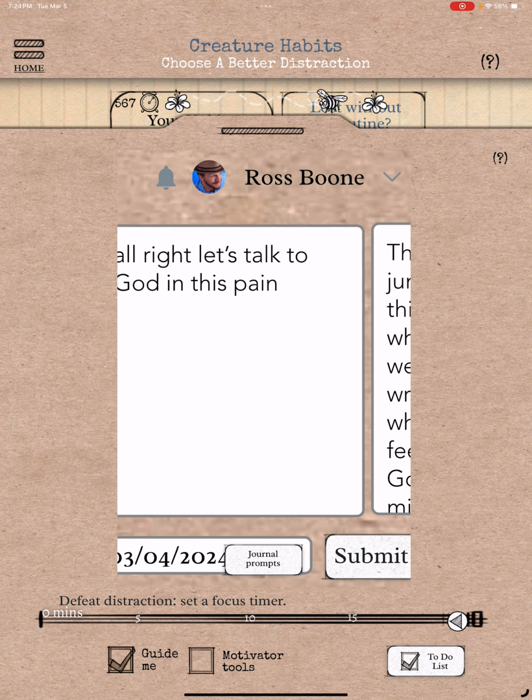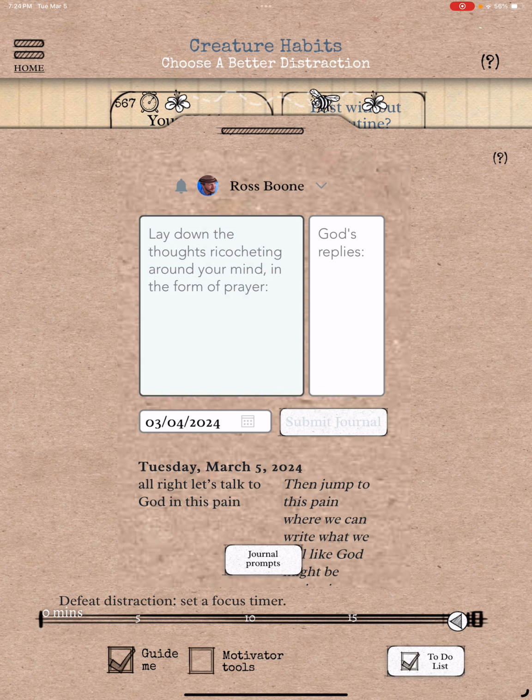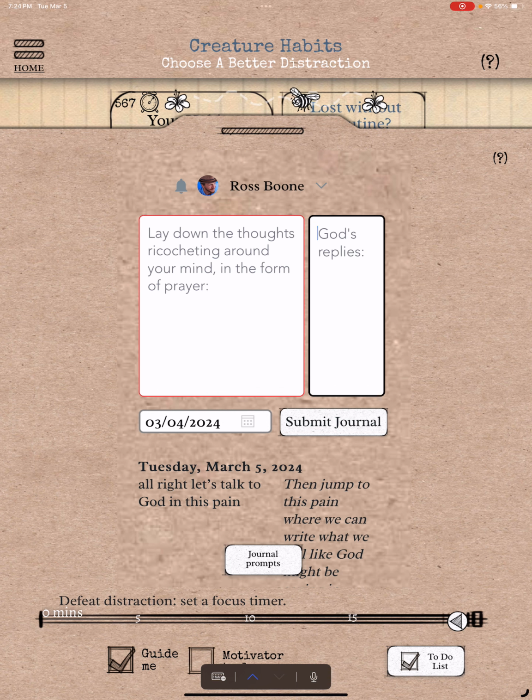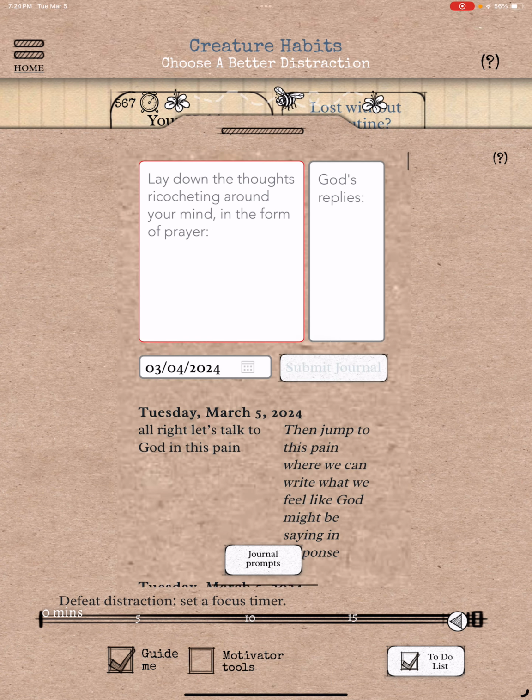In here we have a journal, so you can type down your thoughts here, or you can just push the microphone to dictate your thoughts. You can close your eyes and just talk to God. Then when you feel like he has a reply of some sort, you can fill in that line in the same way, and then push submit, and it gets added to the list of journal.